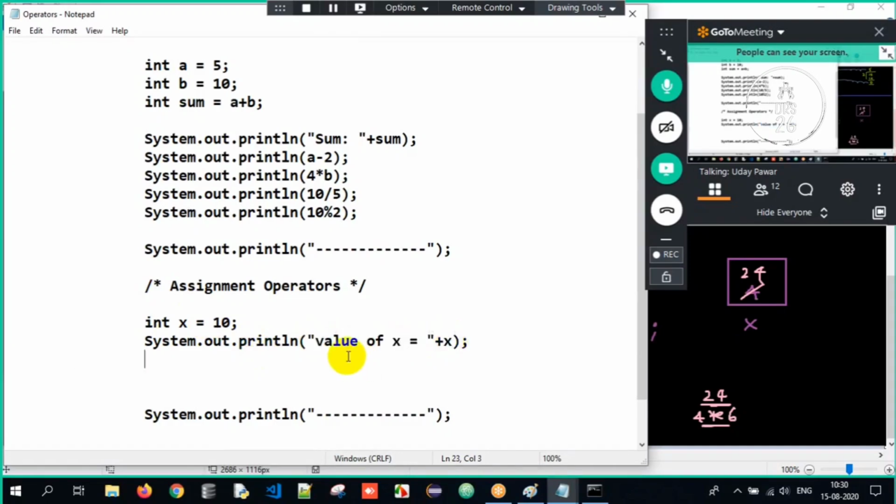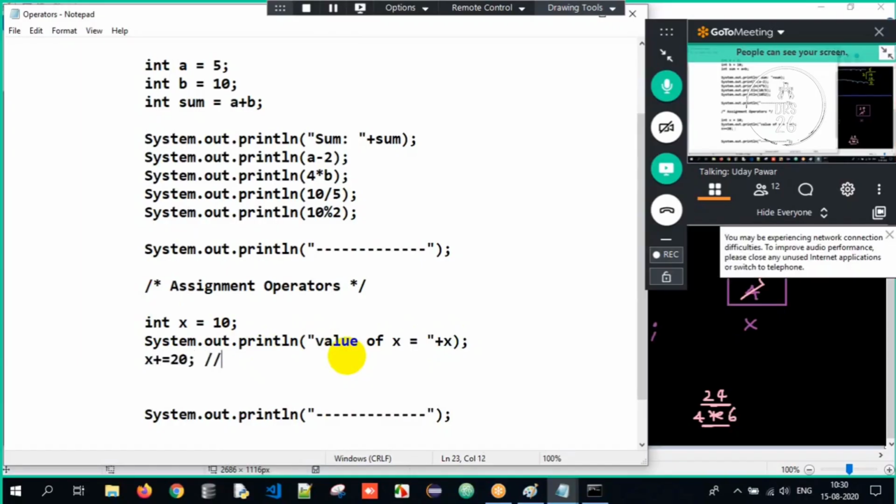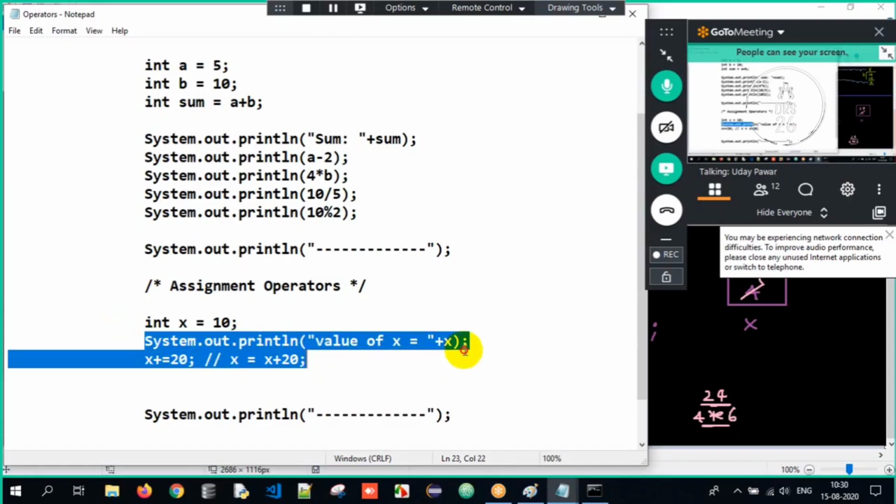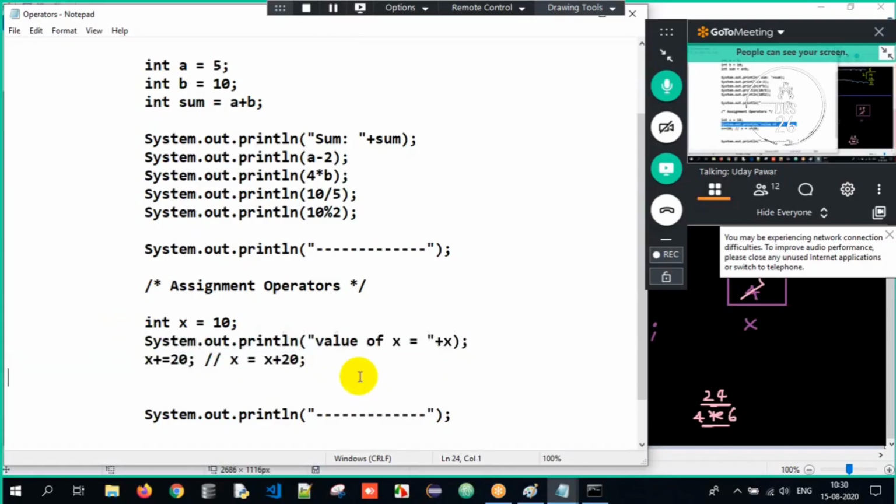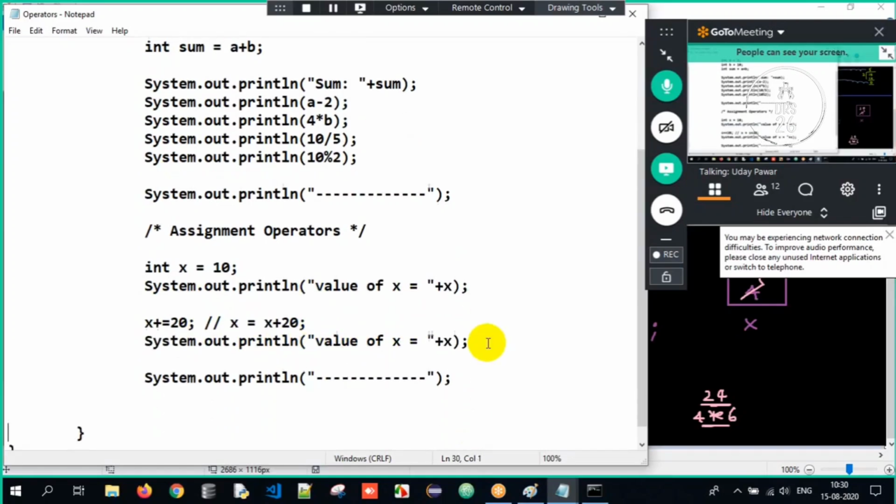But later, when I write x plus equal to 20, what does it mean internally? x equal to x plus 20. This is the internal meaning of it. So 20 plus 10, x value is 10, 20 plus 10 is 30. 30 should get stored into x here. So the value of x will be 30 over here. If you want to cross check, we can evaluate it and also see it.